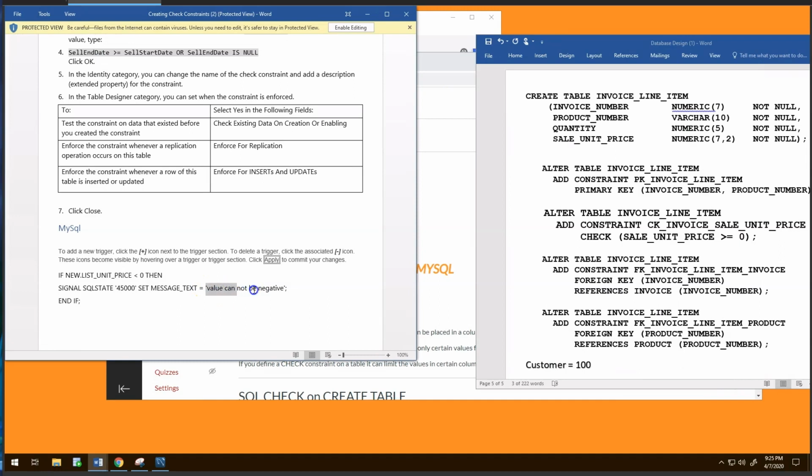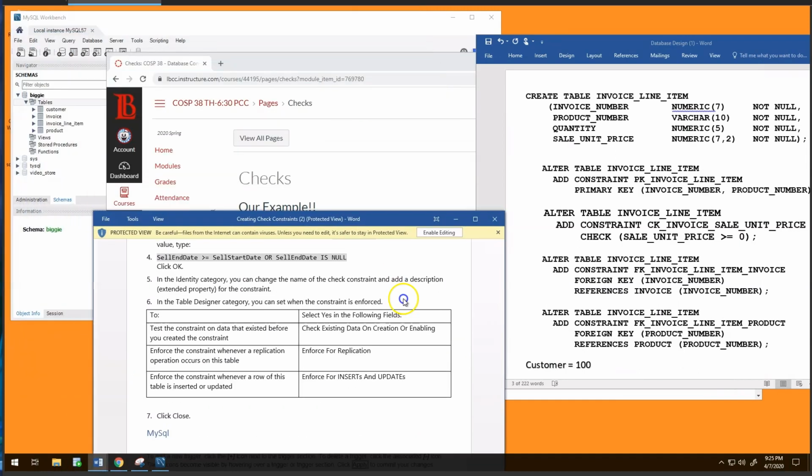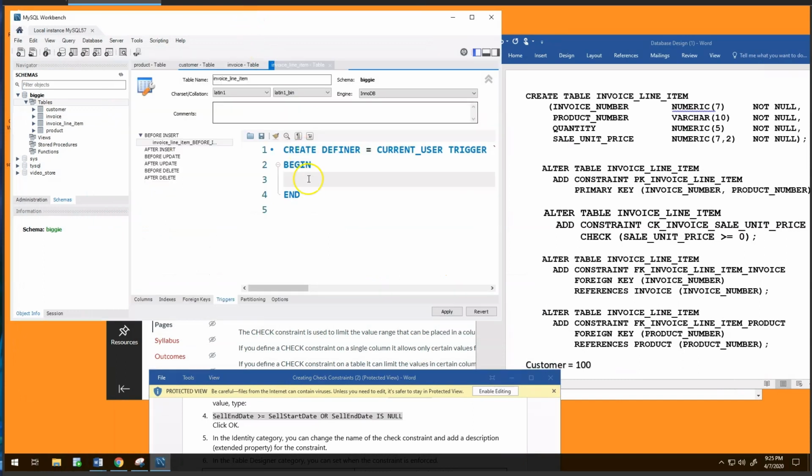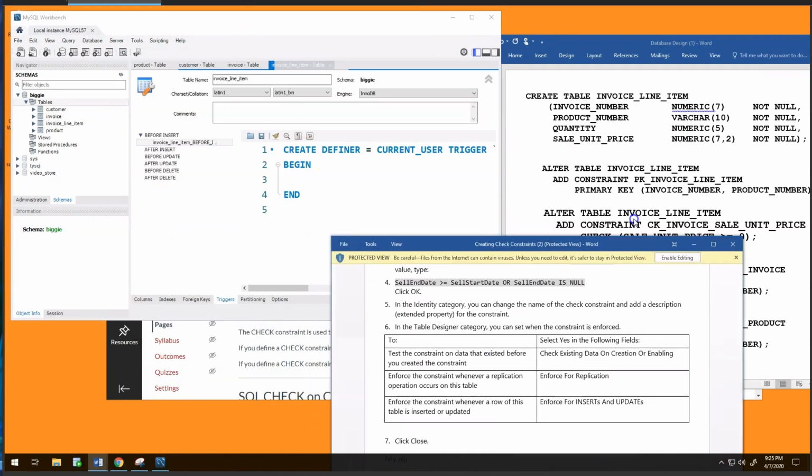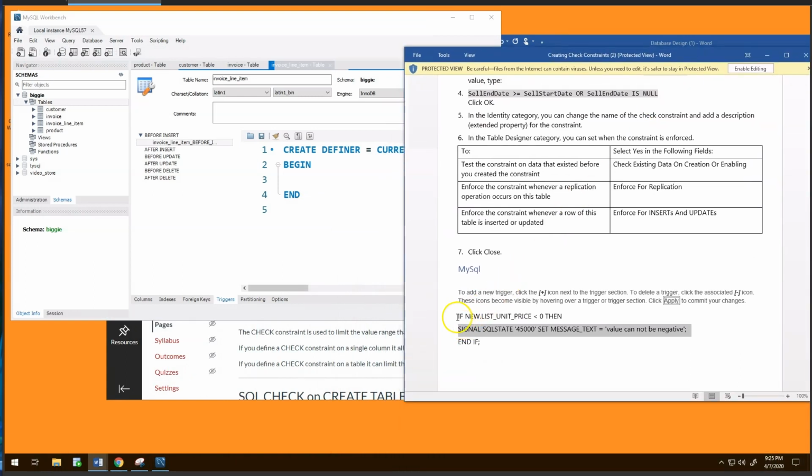Hang on, Windows is trying to automatically type in, so I'll do single quotes. Oh, it's giving me a hard time. Let's just grab this. Remember, it says, if new list unit price is greater than 0, then. And let's see what it looks like in my actual check over here. Begin and end. I can put all of this in here. I believe that'll work.